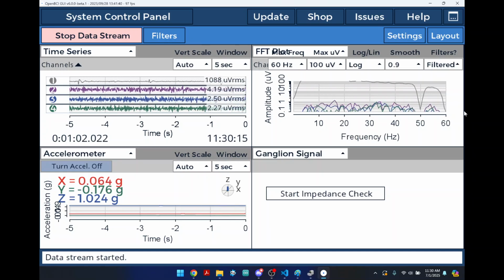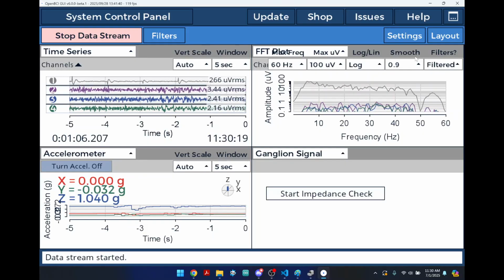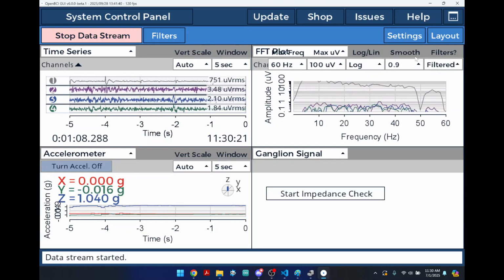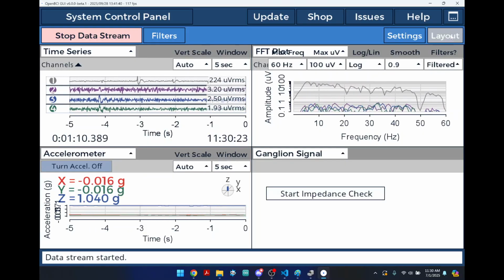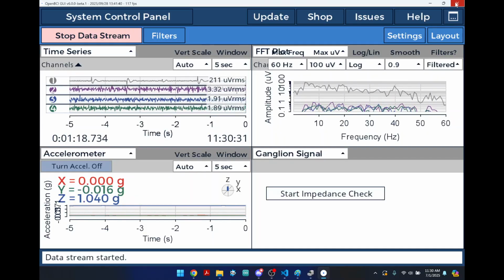Anyway, the only reason I showed you this is so that you can do this to make sure the computer can connect to the board. Or if you're programming something weird and you're like, why is it not connected? I always go back to the GUI to make sure it's not a hardware issue. This is like a troubleshooting hack.